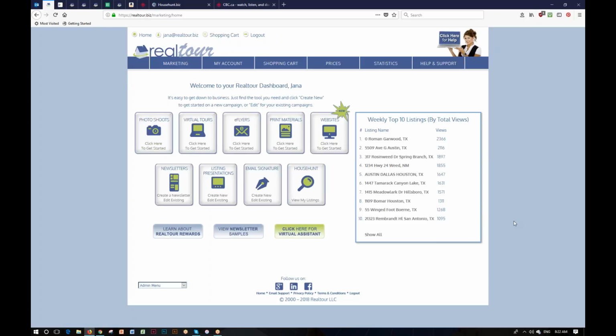Can they use a photographer not on your list? Yes. So if you have your own photographer that you work with and they're not a Realtour photographer, that's totally fine. You can have someone else take your photographs for you. You can take your own photographs. A lot of our agents will take their own pictures. You do not have to book a photo shoot through us.